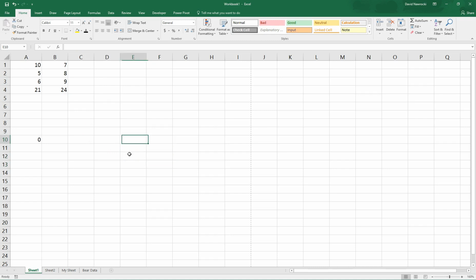So watch this. I'm going to delete this, clean this up a little bit. Let's go back up to cell A4. We'll hit F2 to edit it. Now what we're going to do is, let's first of all put dollar signs in front of the A's.